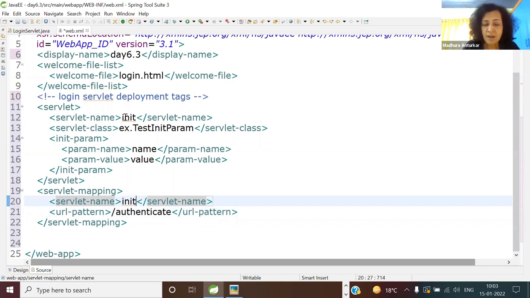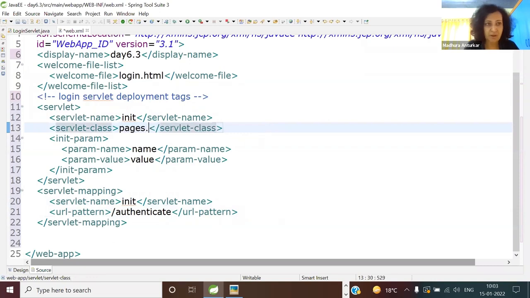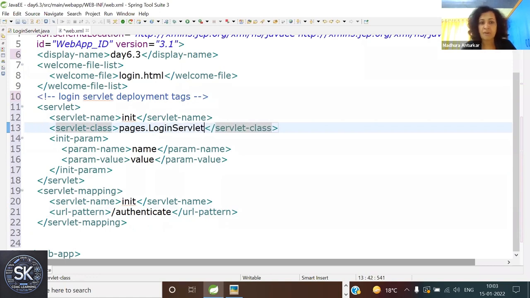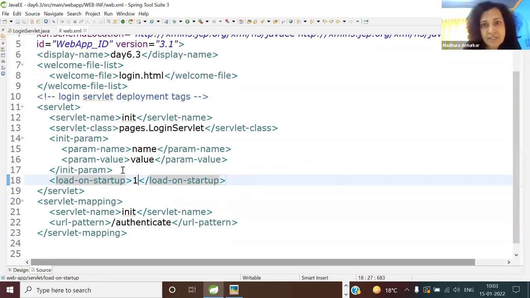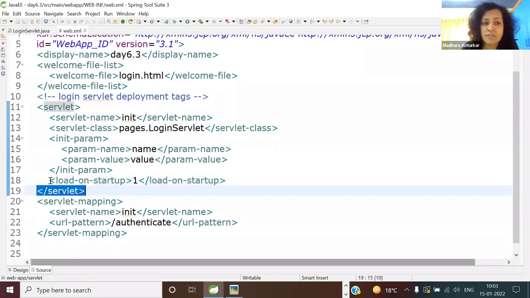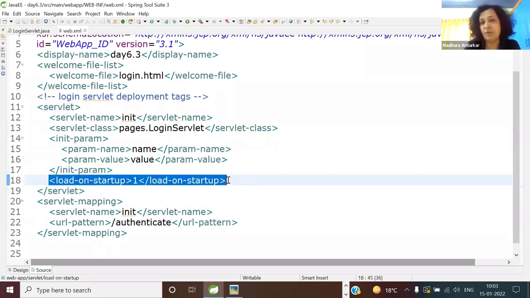Now, here you have a servlet name. Change the servlet class: pages dot login servlet. Fine. Okay. And I think after this, let me just check. I'll give you a minute. Is there any red cross? No. I was just checking the order. So after that init parameter, before the closing, you add load on startup. Because I want that servlet to be loaded right at the application deployment time. I'll share all these tags with you in a minute once we complete it.